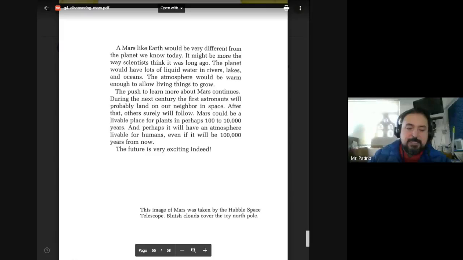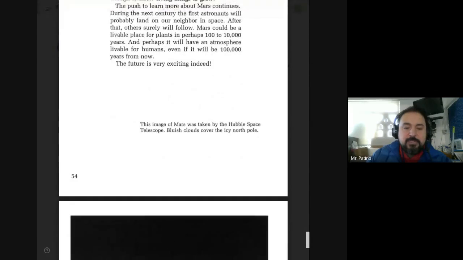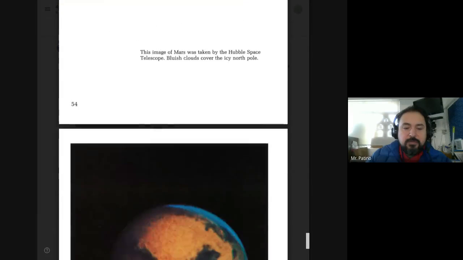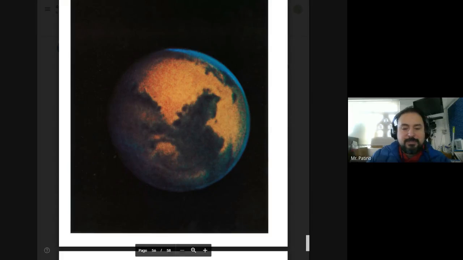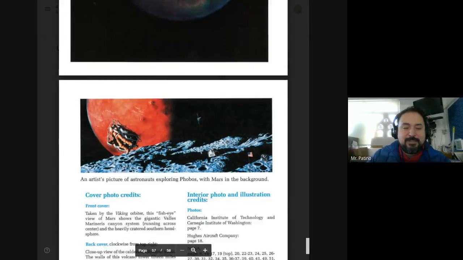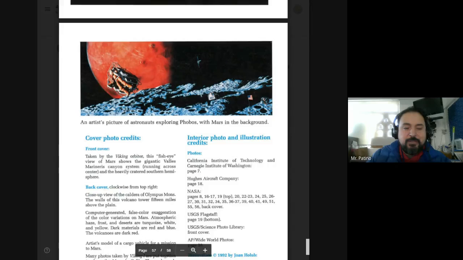This image of Mars was taken by the Hubble telescope. Bluish clouds cover the icy North Pole. Cool. An artist's picture of astronauts exploring Phobos with Mars in the background.